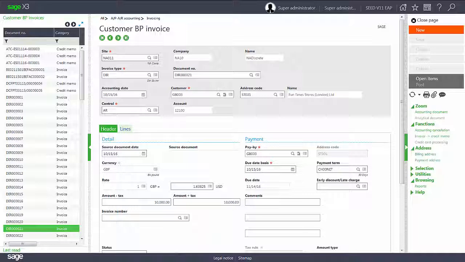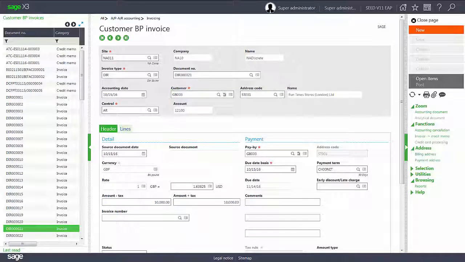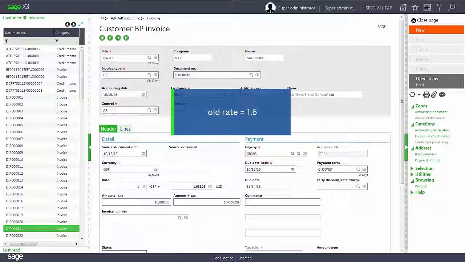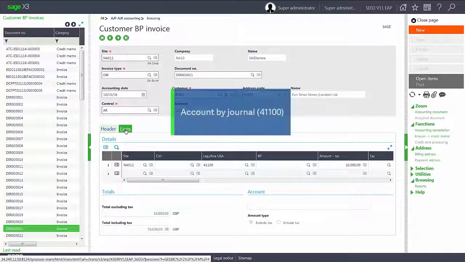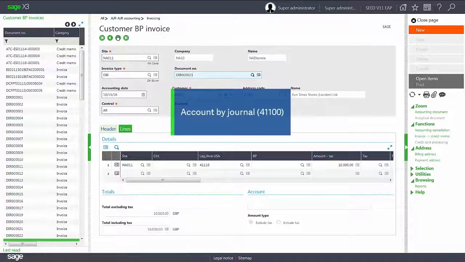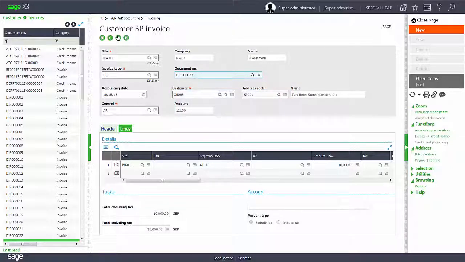To demo the conversion variance function, we have some customer BP invoices that were entered on October 15th at the old rate of 1.6. And in the lines section, we have some going to our account 41100, which has been set up by journal, and we have some going to our new account of 41110, which has been set up by account balance.